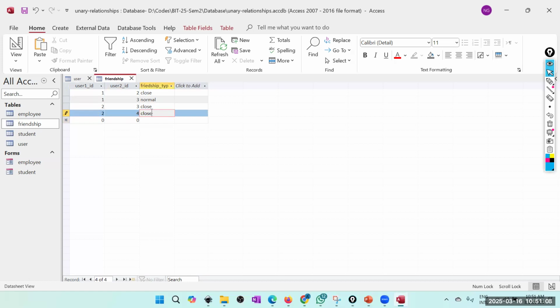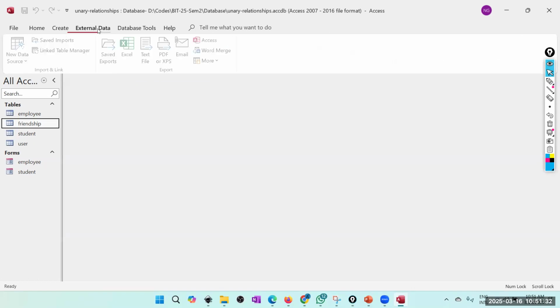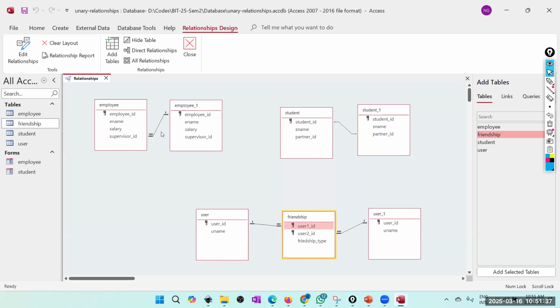Now you can see there can be multiple friendships. One user can have multiple friends, and that friend can again have multiple friends. Right? So all are users. So this is how Facebook actually works. Any questions? Because we are done with unary relationships. So we have done unary one-to-many, unary one-to-one, and unary many-to-many with a connecting table.